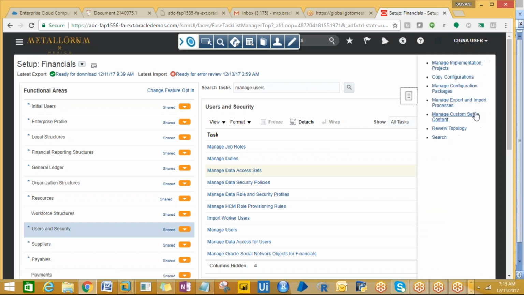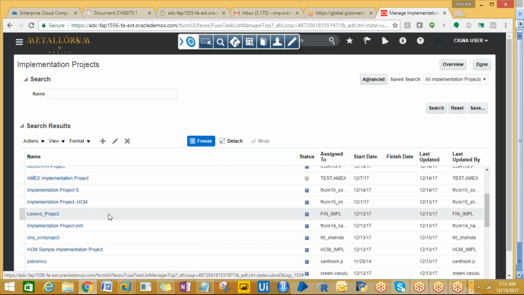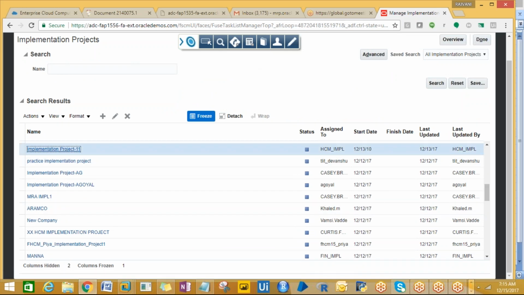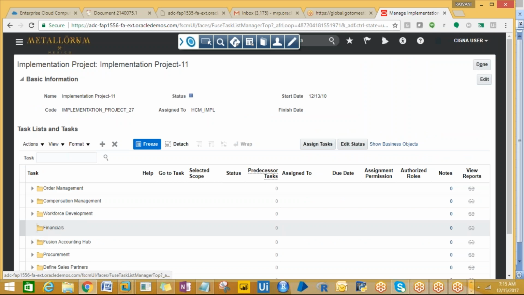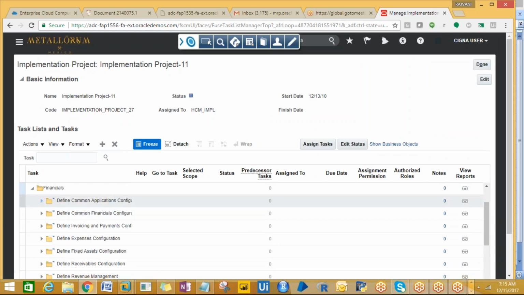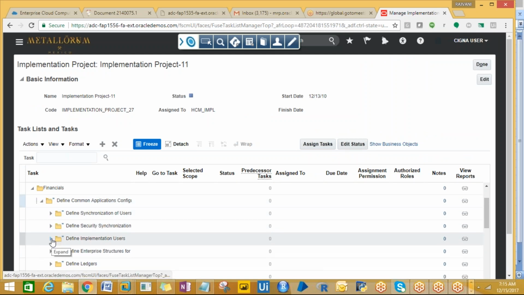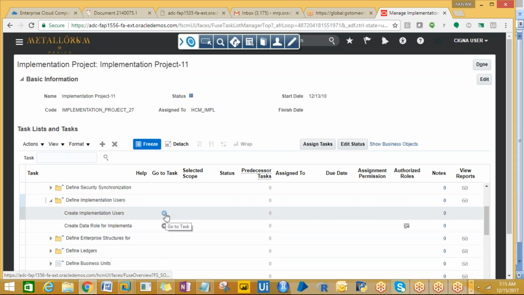Otherwise, you can go to manage implementation projects. For example, I had created a project here. You can drill down: click on the project, go to financials, then go to define common application configuration, and then define implementation users. Then you click on implementation users like that.